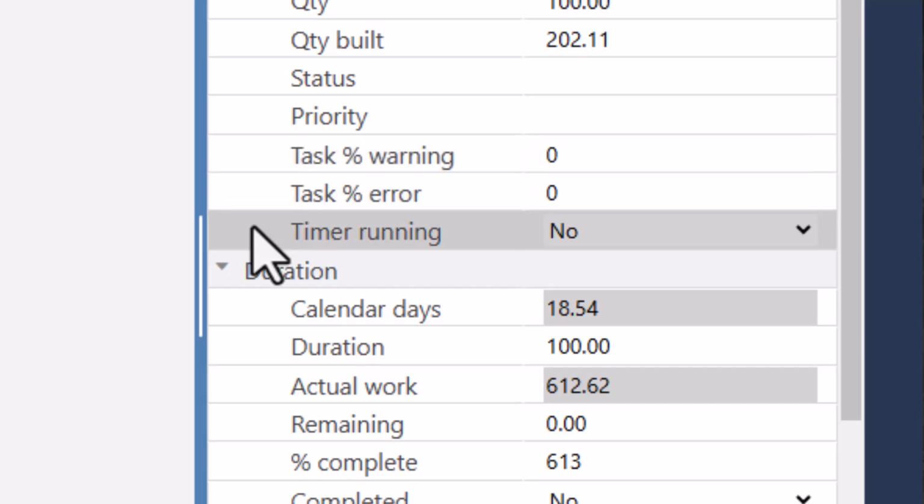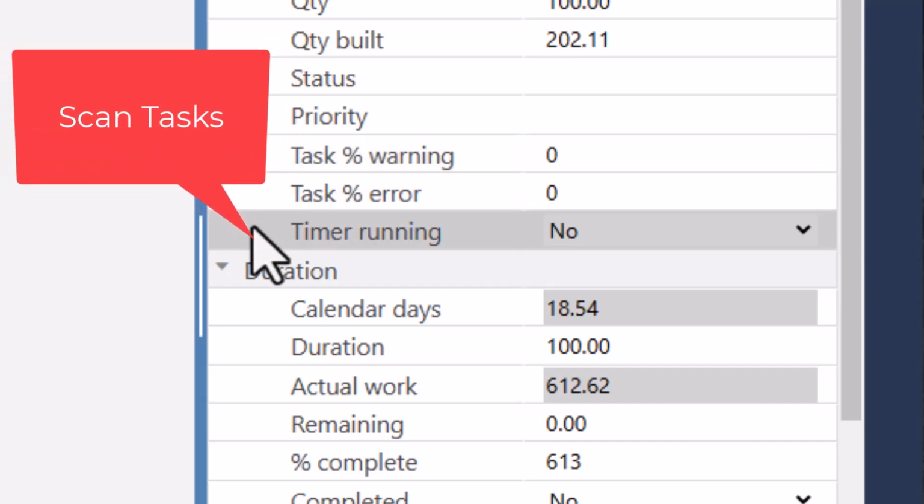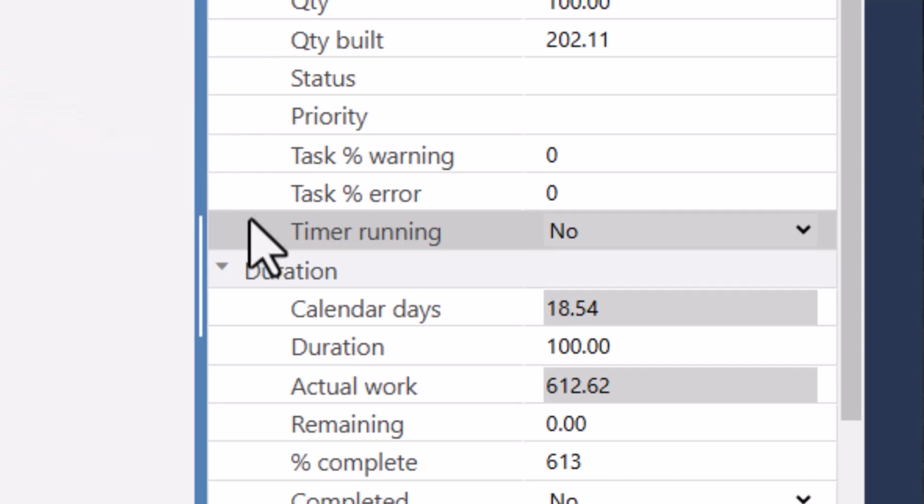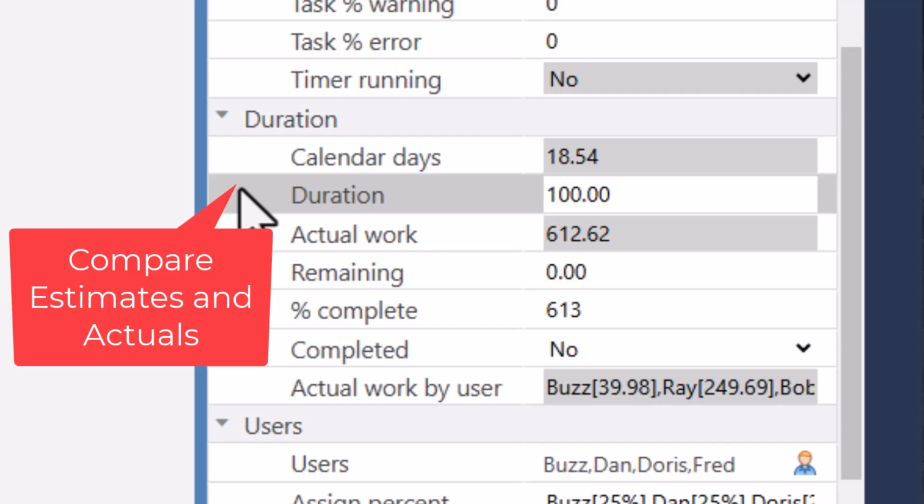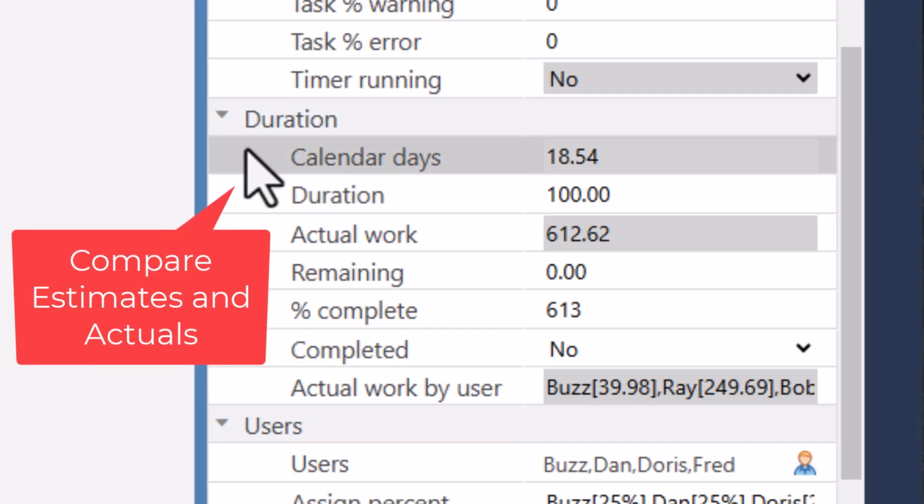This property simply tells you whether a timer is running. Again, that would often be used for scanning barcodes on the shop floor. The duration is the number of hours that this task should take, and you can then see the number of calendar days it would occupy.